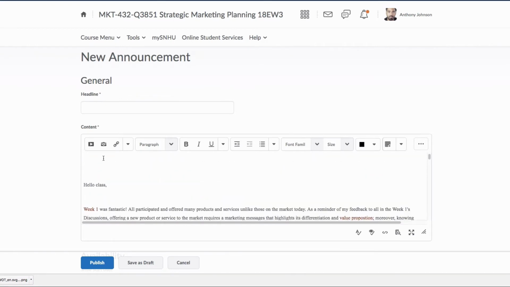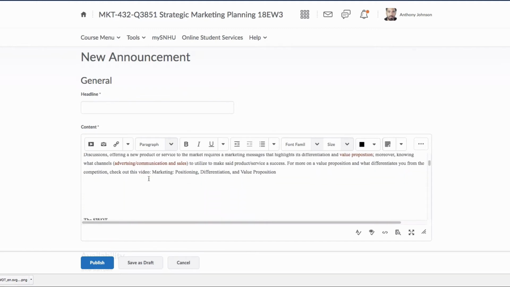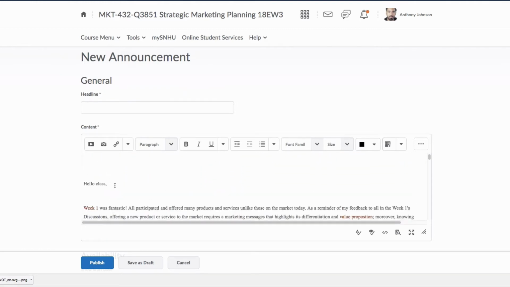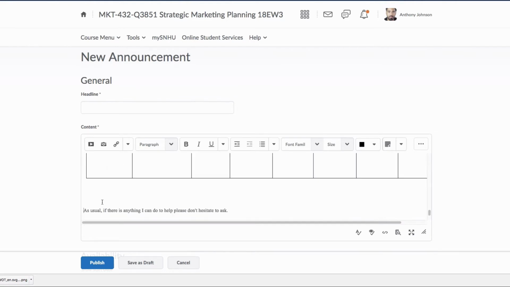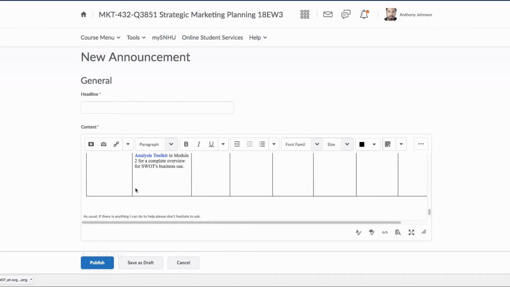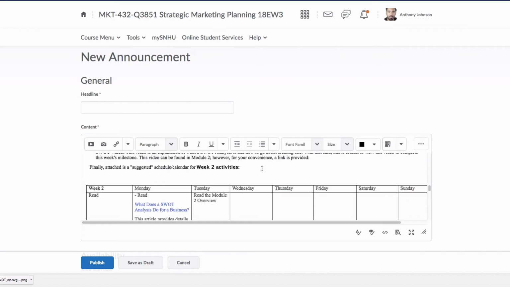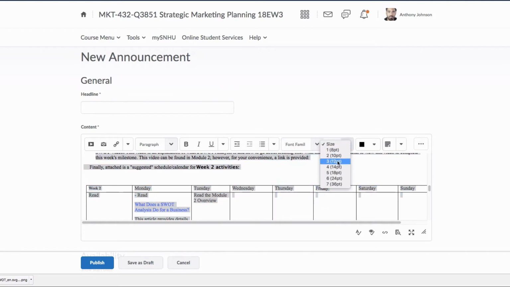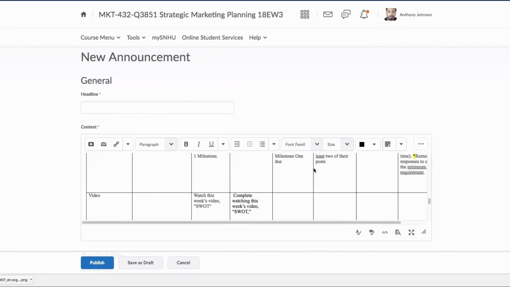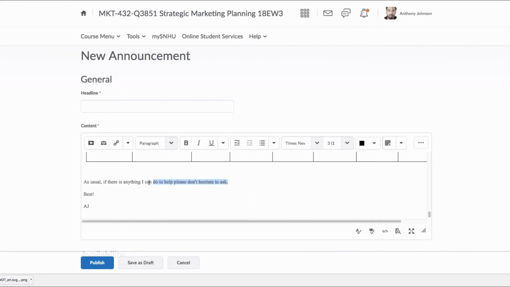As you can see, everything is where it needs to be except for the image as well as the video. So now another trick you can also do is select all inside of the announcement and then make the font all the same. In this particular case, I'm going to do Times New Roman and I'm going to do 12. Okay, so the font is pretty much all the same.